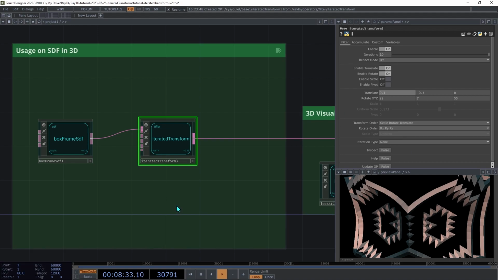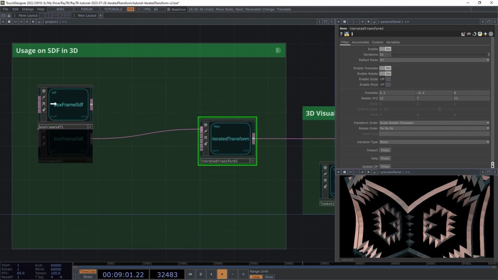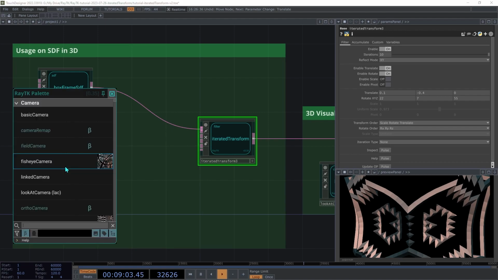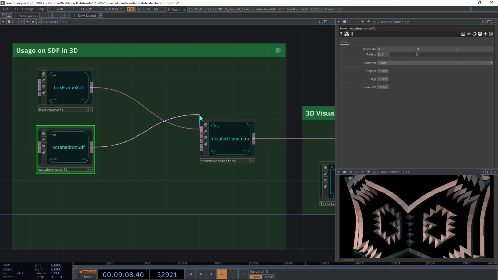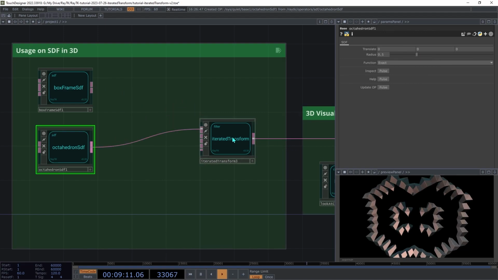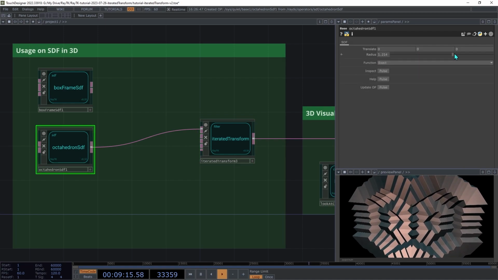Input SDFs, like the box frame SDF, produce interesting results since we can see through the hollow areas in the middle, and we end up just getting that outer frame showing up in different places. But you can also use other types of SDFs to produce more solid shapes. So let's create an octahedron and connect that instead of the box frame. Now going over on the octahedron, let's increase the radius a bit, maybe like 1.3 or something like that.